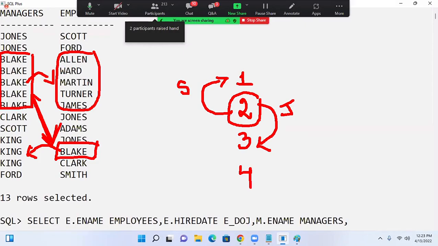So that's why, don't get confused. That's why I'm saying a second year student is a senior for first year students, but a second year student is also a junior for third year students. Here also, Blake is a manager for whom? Allen, Ward, Martin, Turner, and James. For these 5 employees, Blake is a manager. But Blake is also an employee working under King.